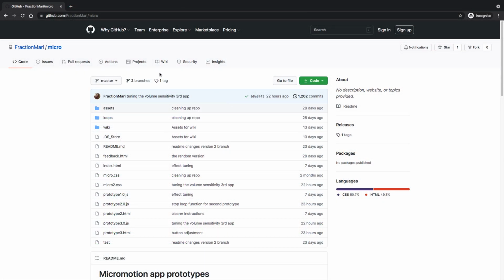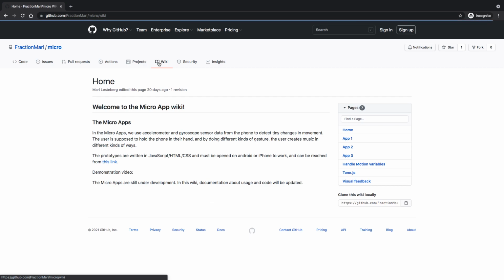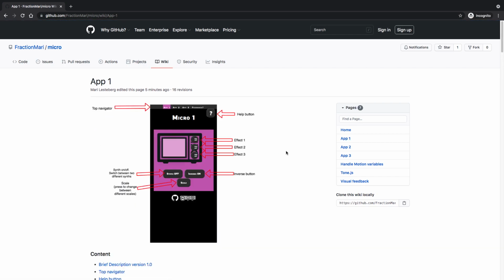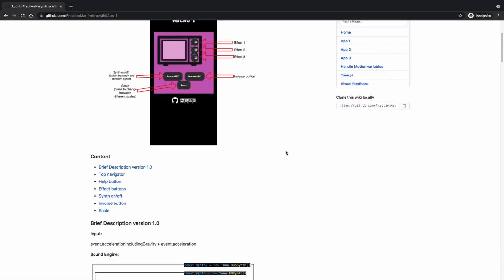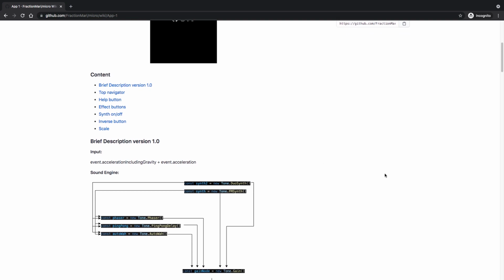The apps are written in JavaScript, CSS and HTML. The Tone.js library is used to make the sound engine. All of the code is documented in the wiki at the GitHub repository of the project.